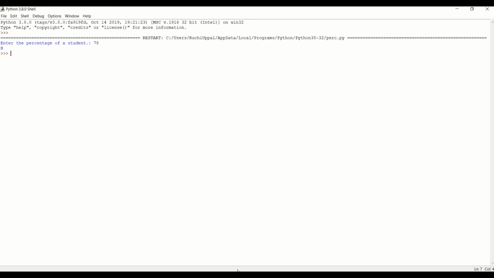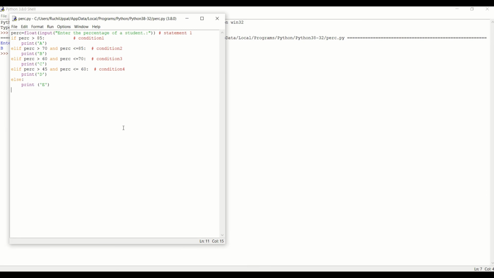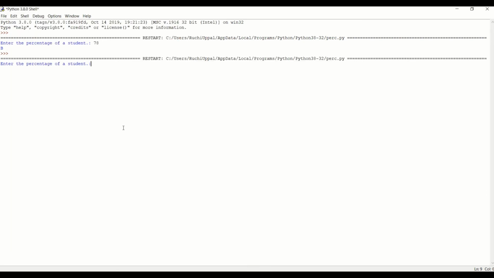Okay, so if I run my program again, and if I write here 86, it will display A. Clear? So this is how we can write a simple program. It's very easy. We just have to mention the conditions according to the program. Okay, so let's move forward now.